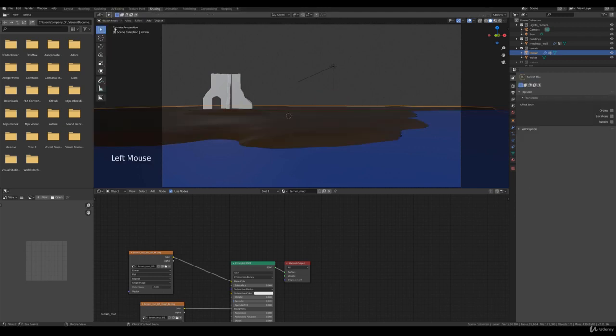Go back to object mode and we call this lecture done. So in the next lecture, we will add the grass and spread it over on the terrain. So stay tuned and see you in the next lecture.